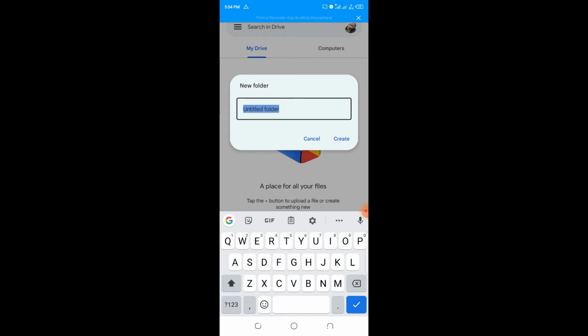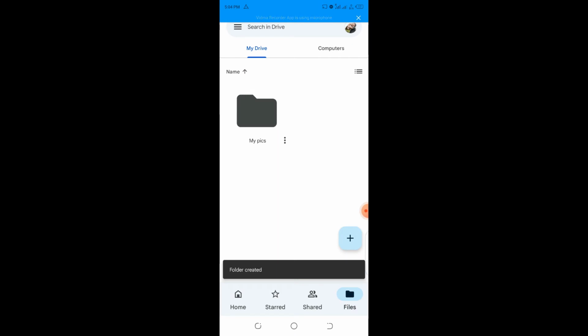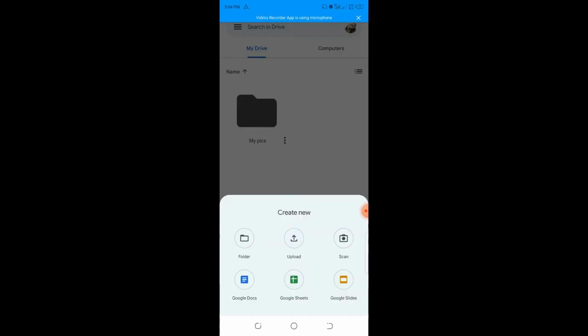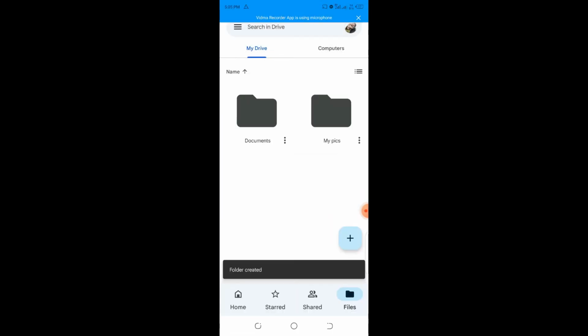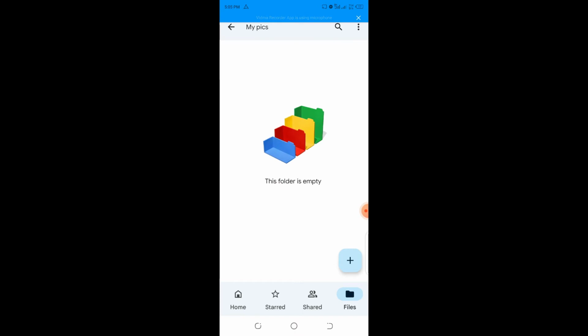Let's give it a name by saying we are going to use, let's say, pics. And after typing that, you click on create. So our folder has been created. We can click on plus and create another folder. For example, if you wanted to create a folder for documents, you can just come and say documents, then click on create. So we have two folders here. Whenever you want to work upon a folder, you're going to click on it. So I'll come and tap on my folder for the pics.